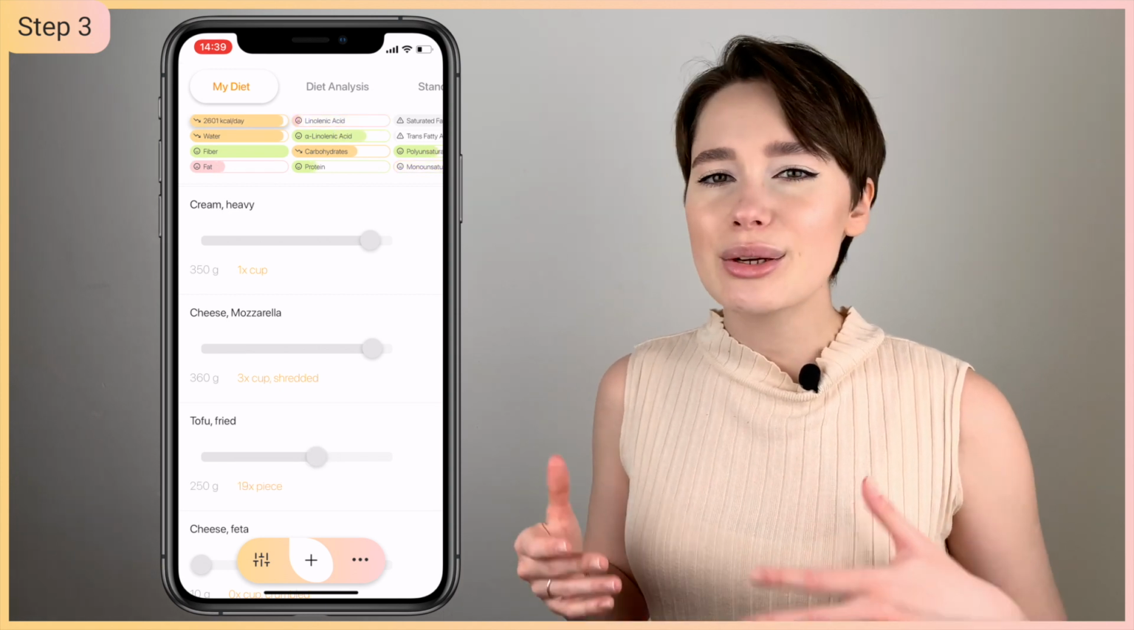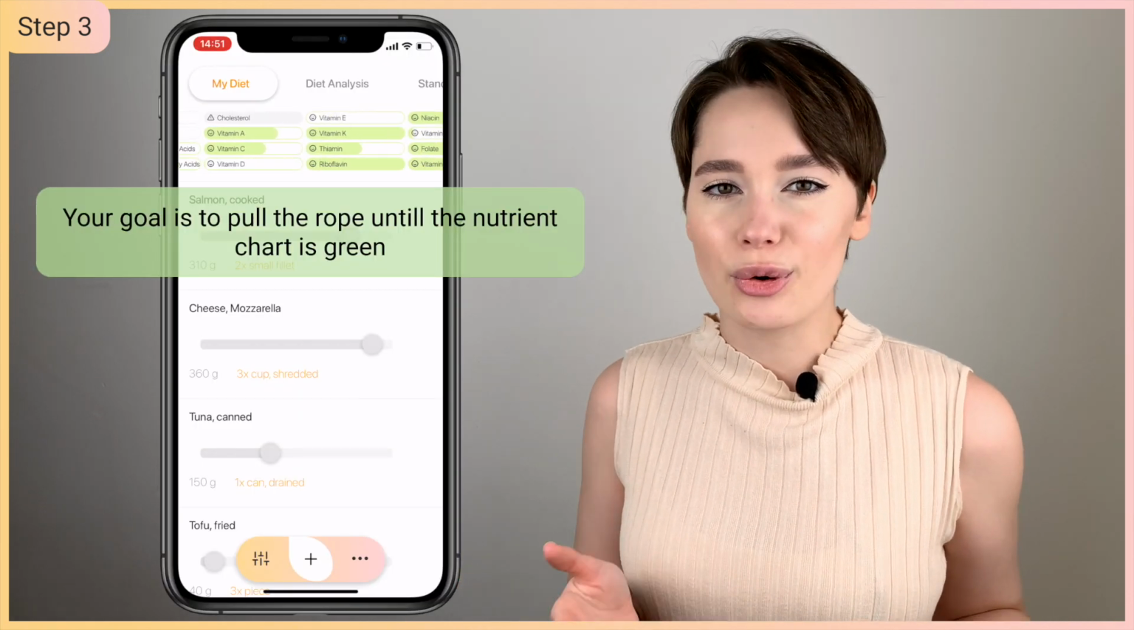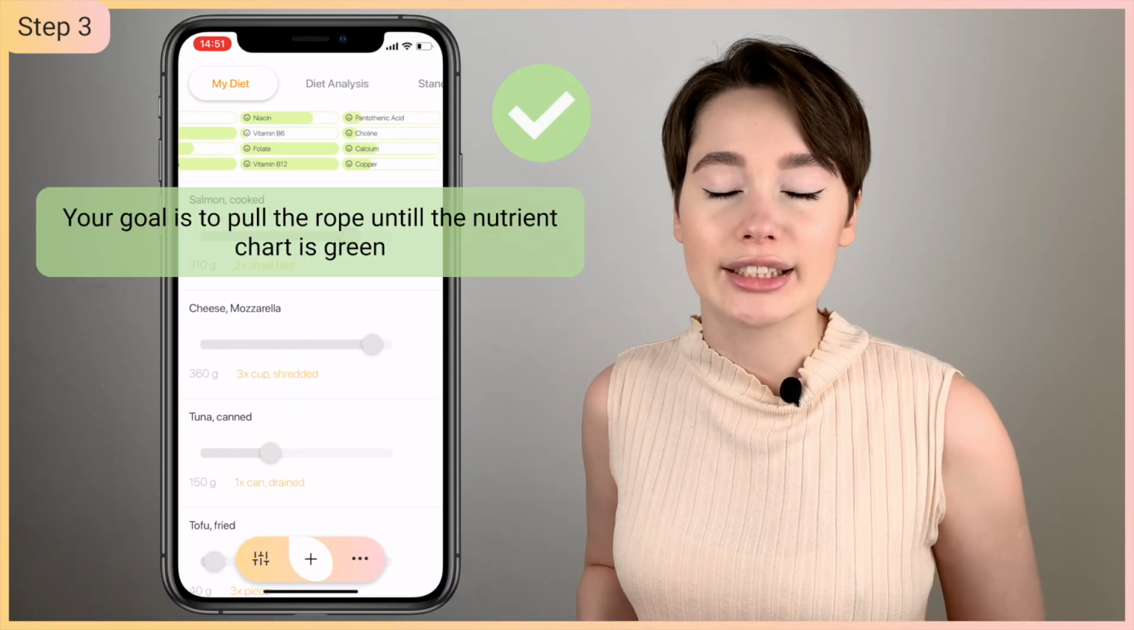So here, there is no chance you can get lost in it. It's very simple. That's basically it. Your goal is to pull the rope until the chart is green.